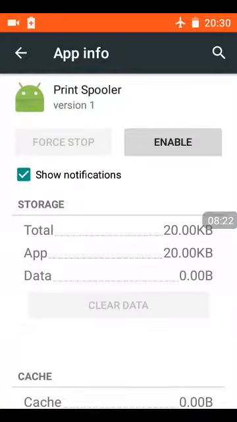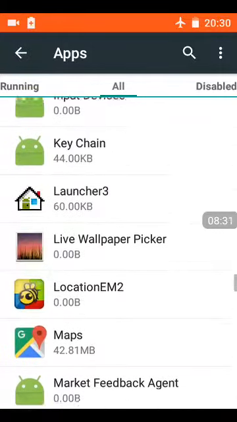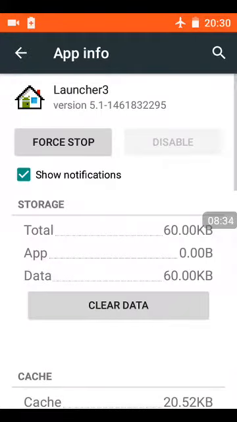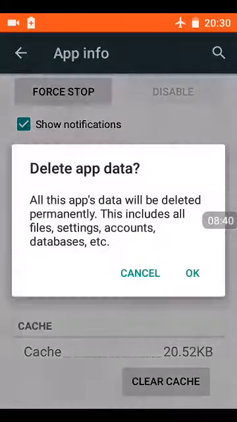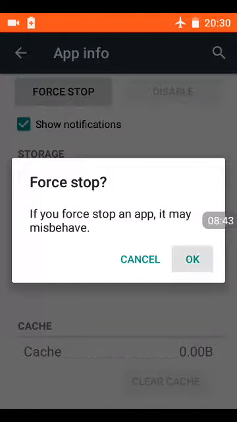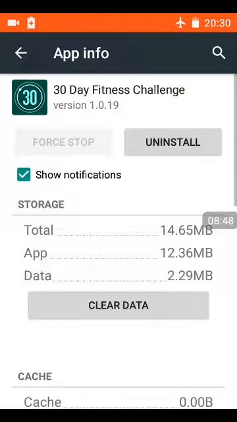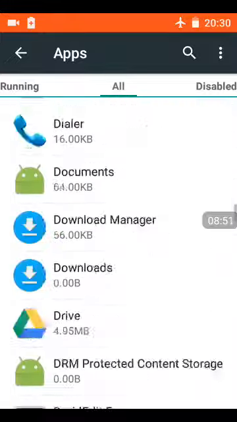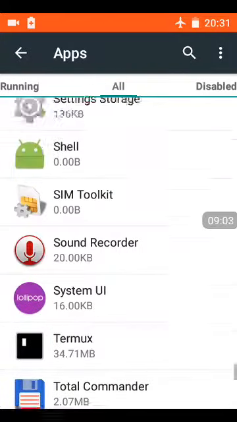Okay. We'll go back down to launcher. And it's populated with data. This time it only has 20.52 kilobytes. Before it was 28. So we're going to clear it. I'm just curious to run down and see if upgrade system is affected. It's 0. So when printer, or print spooler, is enabled or disabled, launcher is affected.